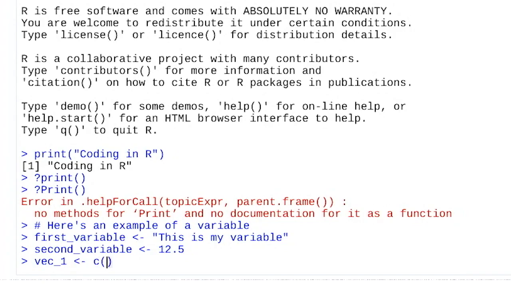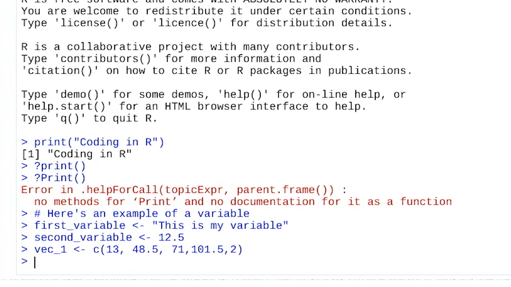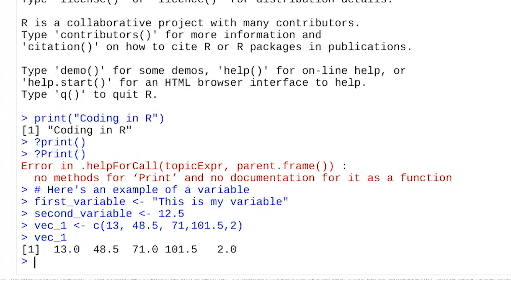Then we'll type C and the open parenthesis. Then we'll type our list of numbers separated by commas. We'll then close our parentheses and press enter. This time, when we type our variable and press enter, it returns our vector. We can use this vector anywhere in our analysis with only its variable name, vec_1. The values in the vector will automatically be applied to our analysis.